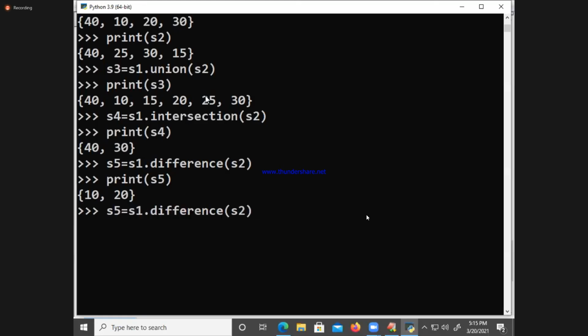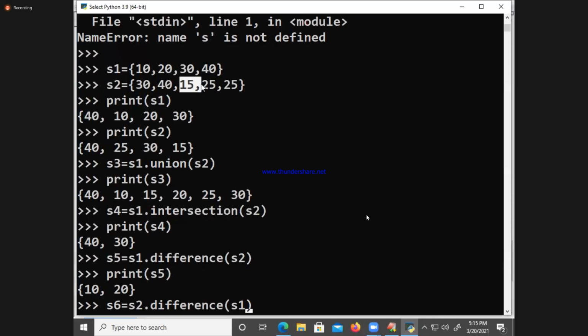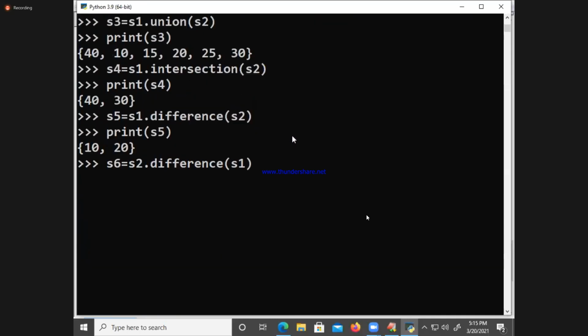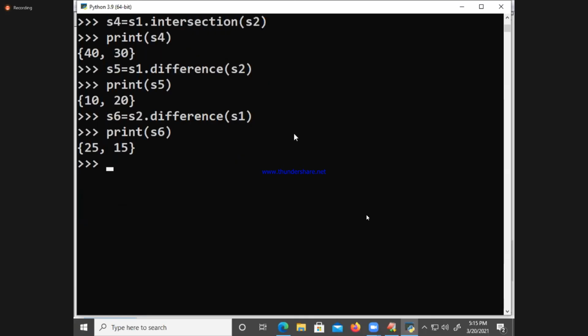S6. I will take S6 of S2 difference of S1. What is the output? 15. Yes, 15. Print of S6. Are you understanding difference? Yes. Shall I show you the special case? Special case. Right. This is carried forward as it is.